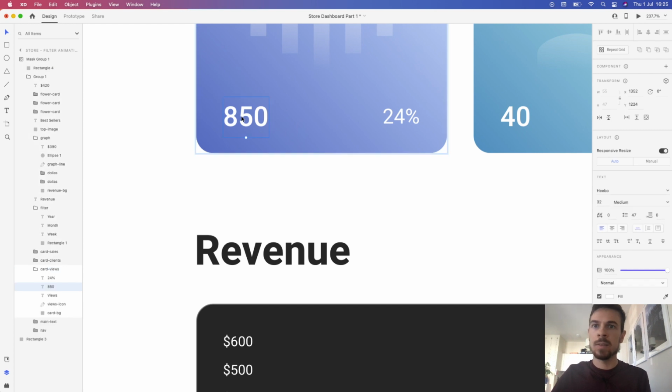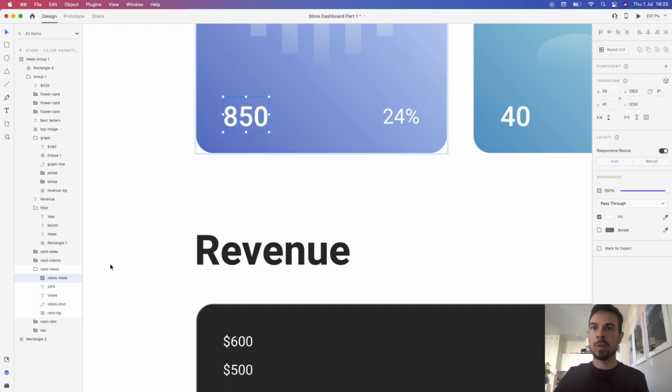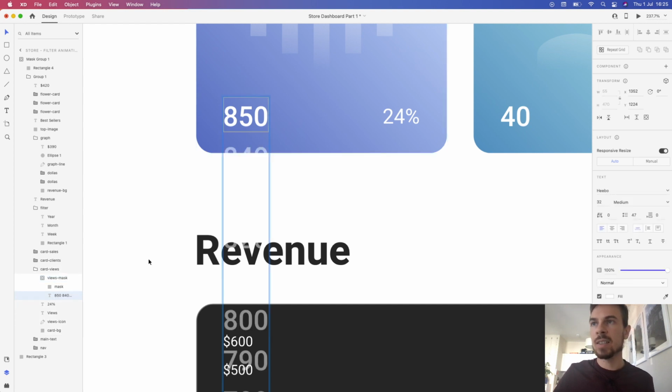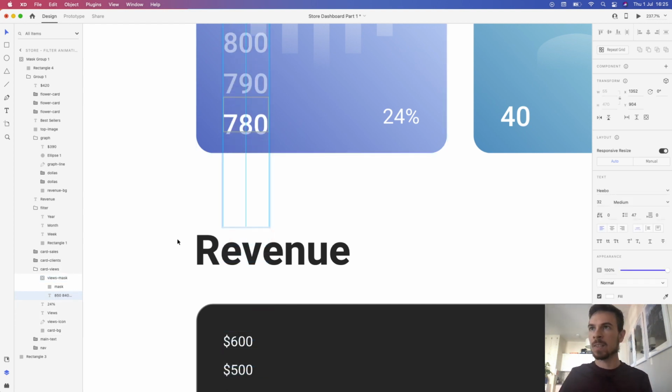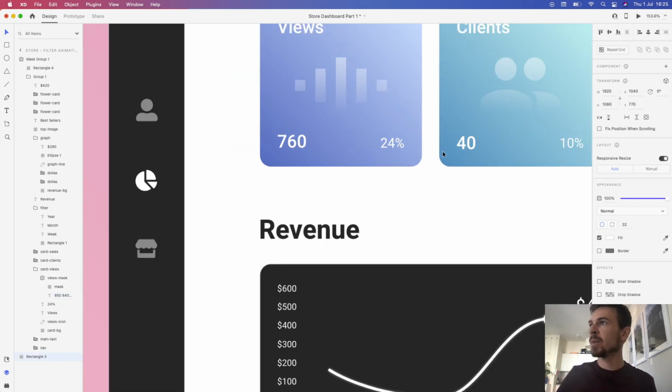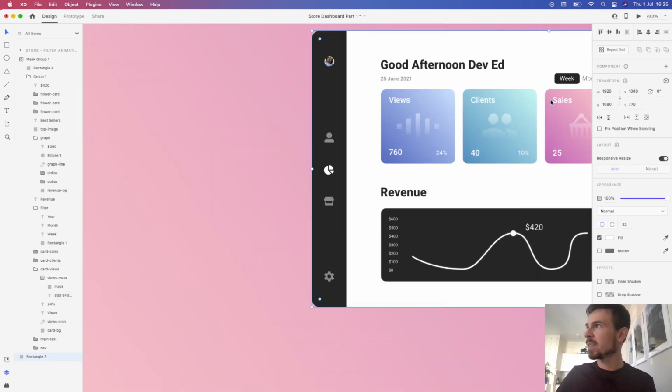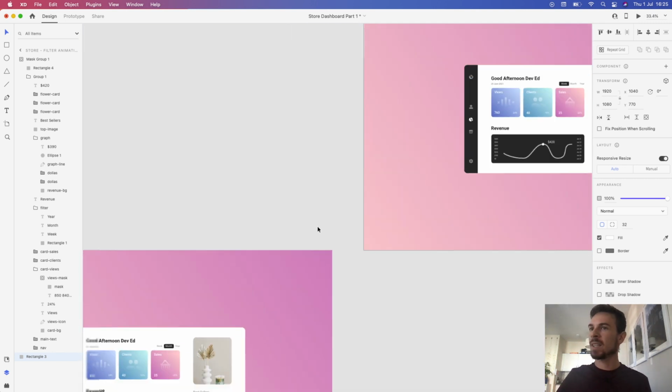Get rid of this 850 and paste the new views mask in here. Then open it up, click on the text, and move everything all the way up to 760. Boom, boom, boom. There we go, center it down in the middle, and that's it. That should be the whole thing. Then you can do it to all of these, to the clients and to the sales, and that's it.